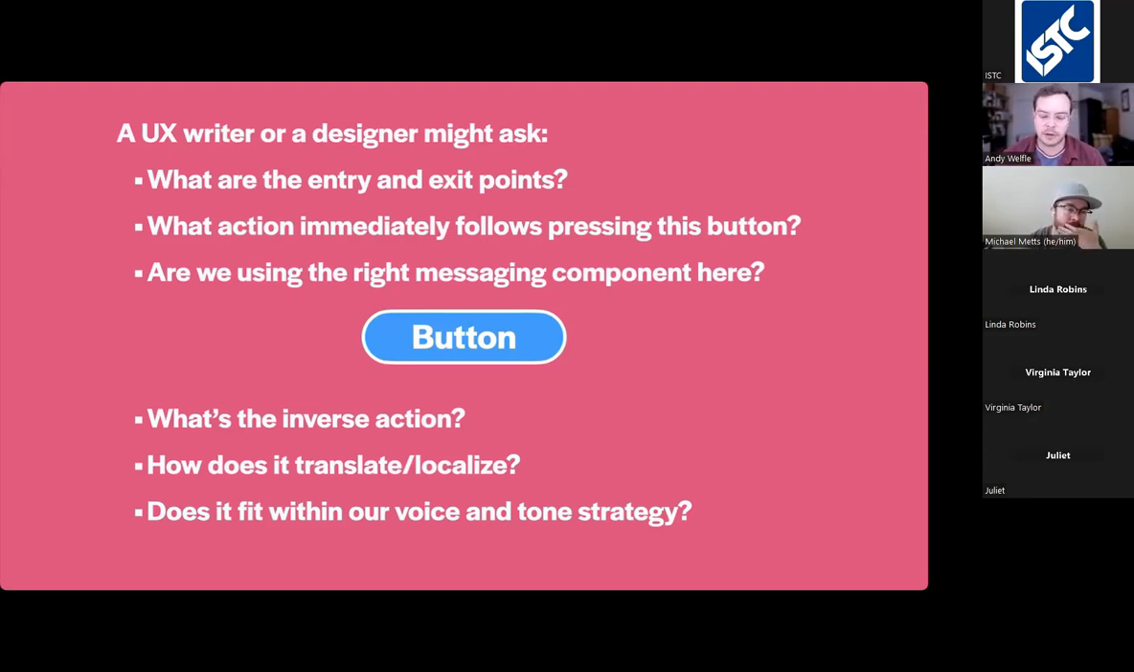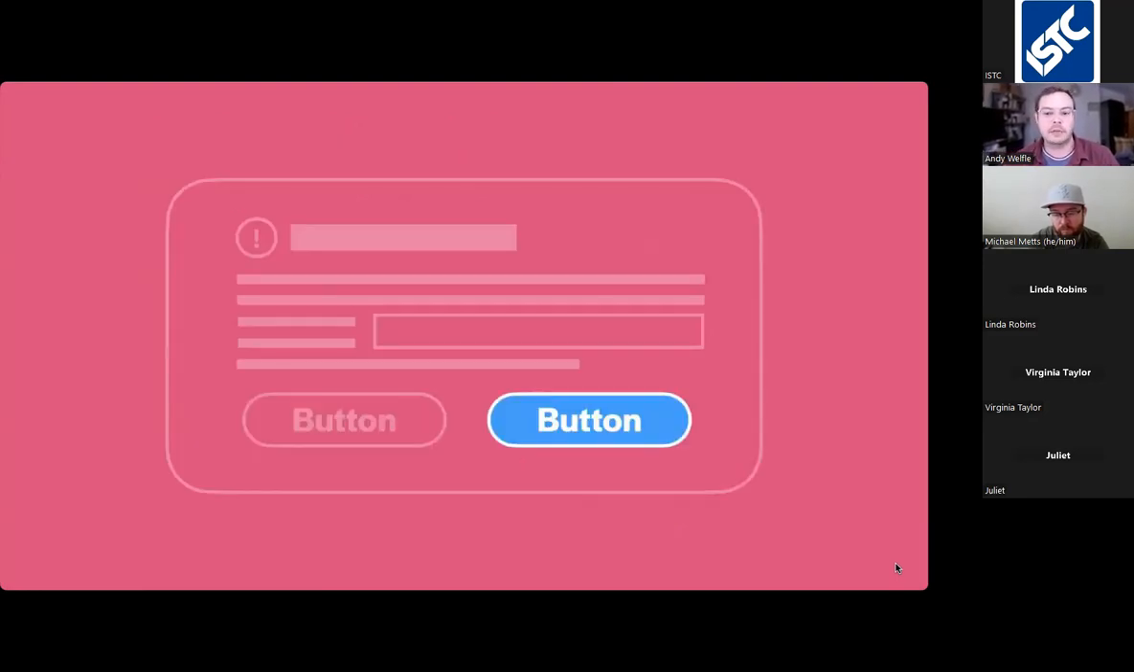There's a bunch of action completion buttons, especially at Google, that just say "got it," right? Just like a confirmation button. And that doesn't translate or localize into a lot of other languages. And also, does it fit within our voice and tone strategy, right? As a brand, as a company, as an app, we try to say things in a specific way. Does this do that? So all of this is to say that we really have to see the context surrounding that button, right? We can't just do this in isolation.